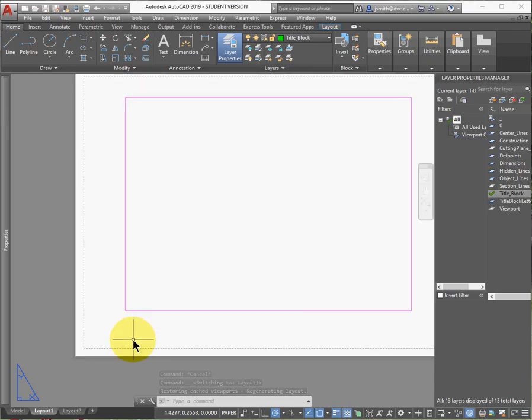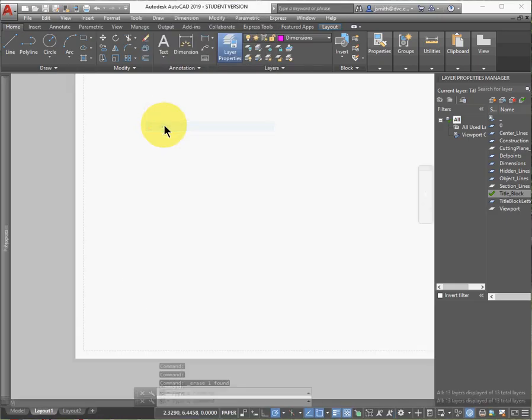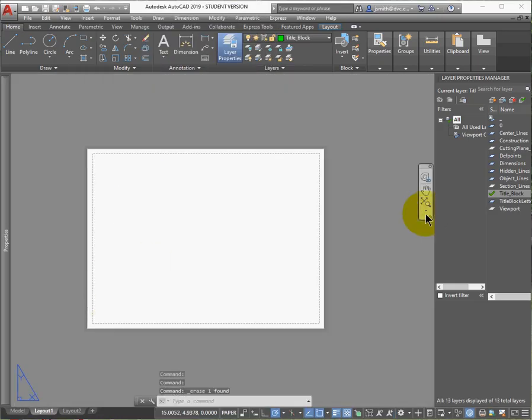And so what I want to do is, there's actually what we call a viewport here. I'm in the layout mode. I don't need this right now. I'm going to make my own, so I'm going to go ahead and just delete or erase it. And I'm going to create my own title block and viewport in this lesson.